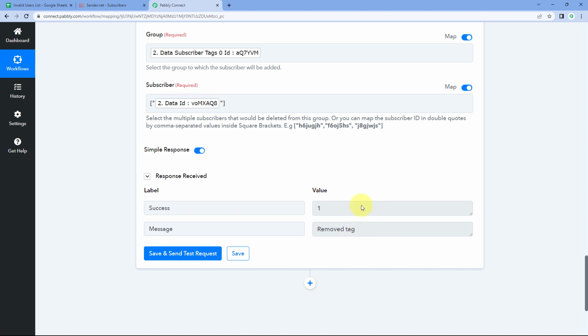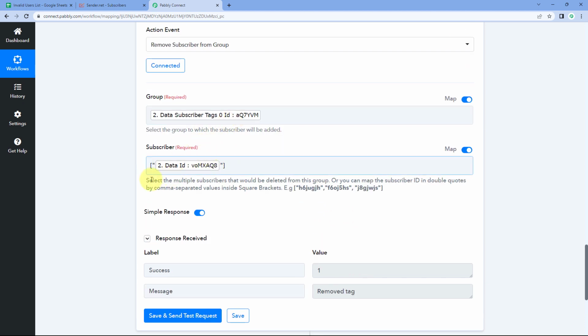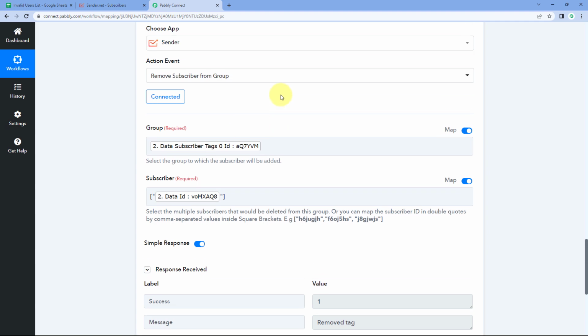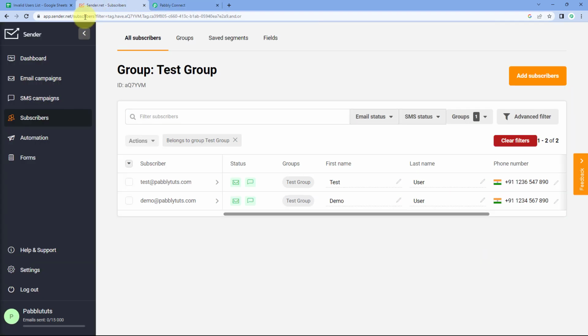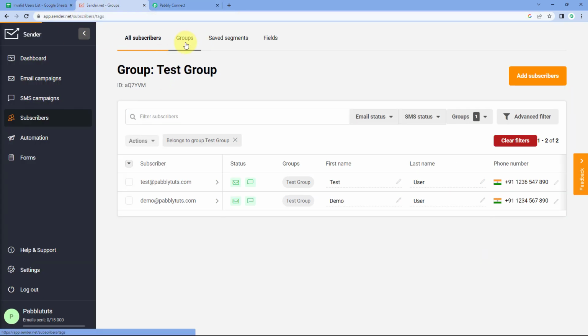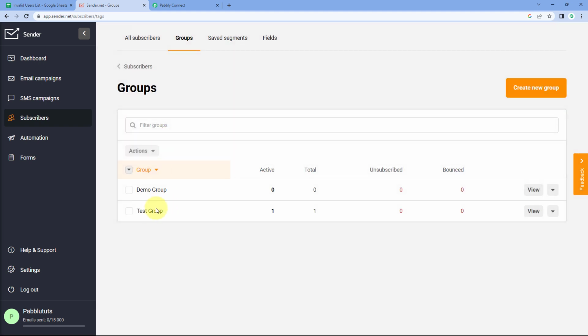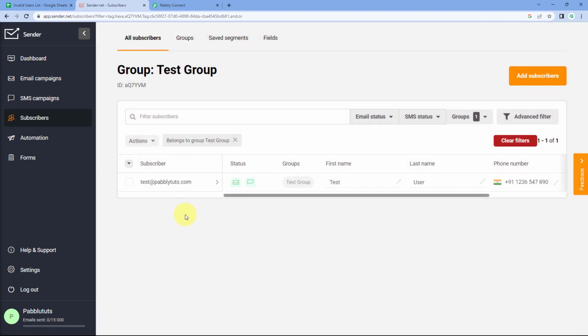This response shows that this subscriber has been successfully removed from this group in our Sender account. So let's check it. We will go to the Sender account and go to the group section, and select that same group, test group. And yes, here you can see that earlier we had that particular subscriber in this group, but now we don't have that subscriber in this group in our Sender account.